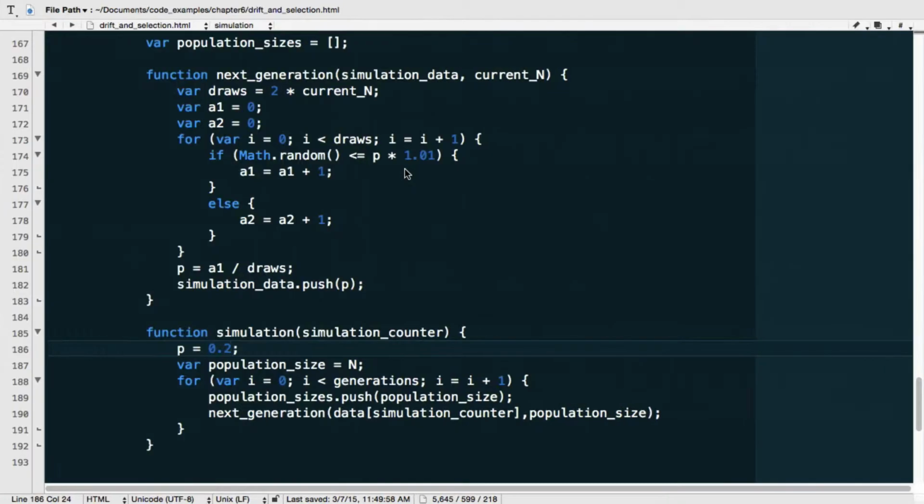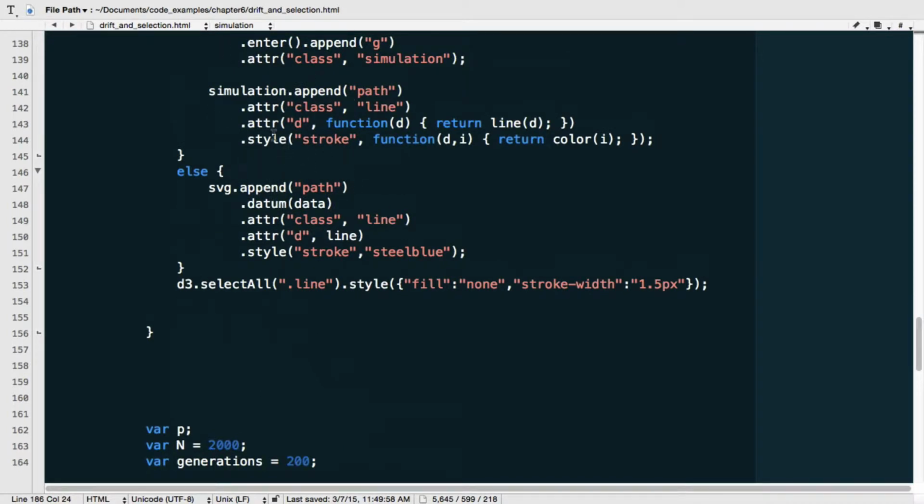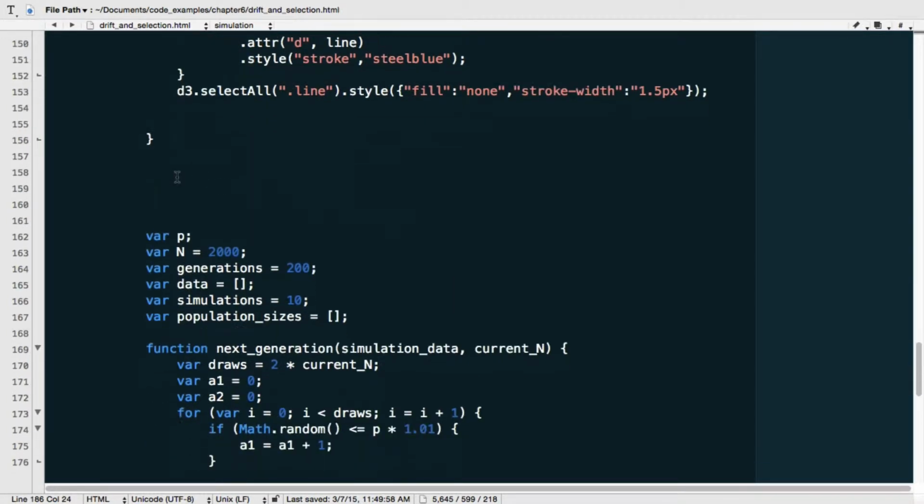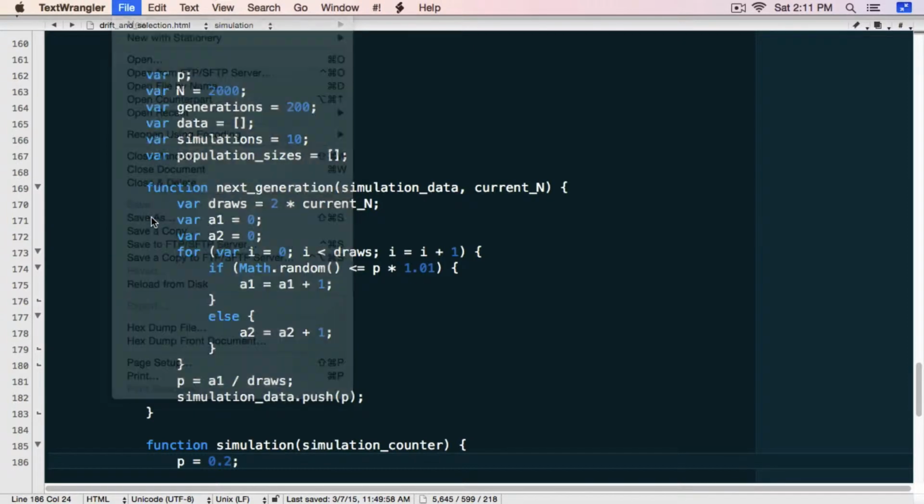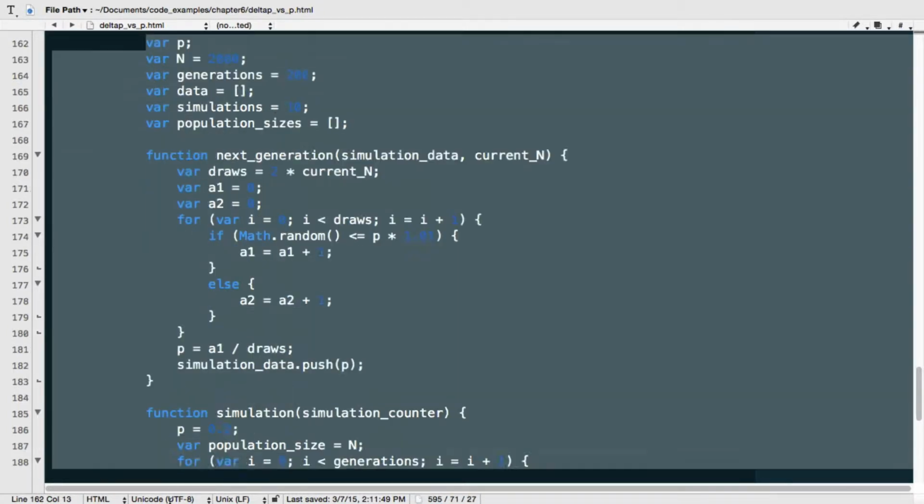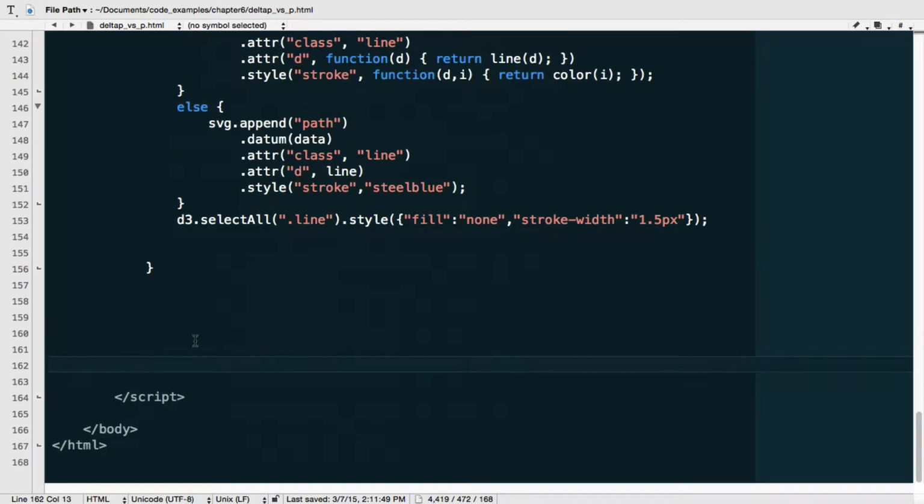So why don't we start here with the code that we developed. We won't need this code, but we will need the HTML template around it, and we will need the D3 and draw line chart function. So take this drift and selection code example that we still have open, and save this as another file, and let's save this as delta p versus p, because that's what we're going to plot here. Okay, so save this, and then you can get rid of this code here. Don't get rid of the draw line function up here, but just get rid of everything below that.